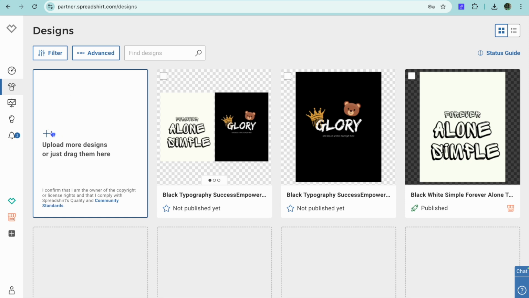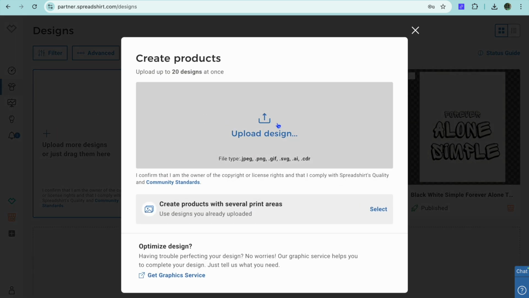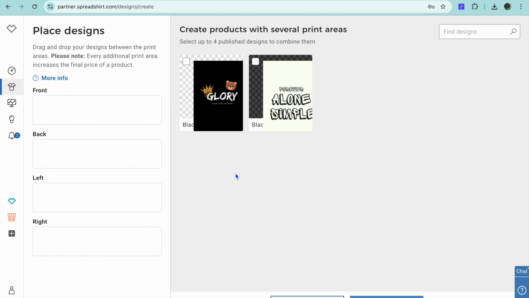After you have done that, you're going to tap on the plus, and from here you're going to select the designs that you would like to add. So you're going to select the designs. After you have done that, you're going to tap on select right here. After you have uploaded the design, you're going to come back and tap on create products right here. So you're going to tap on this.